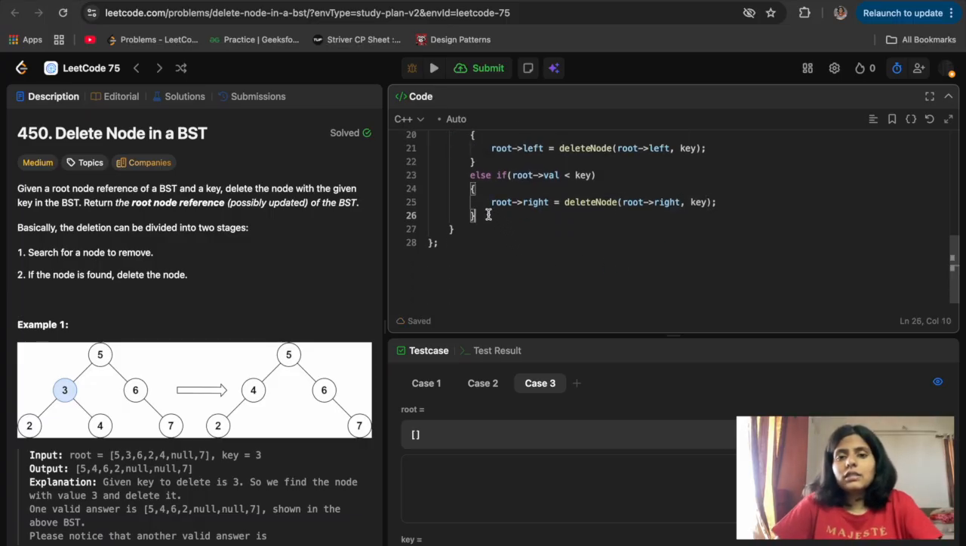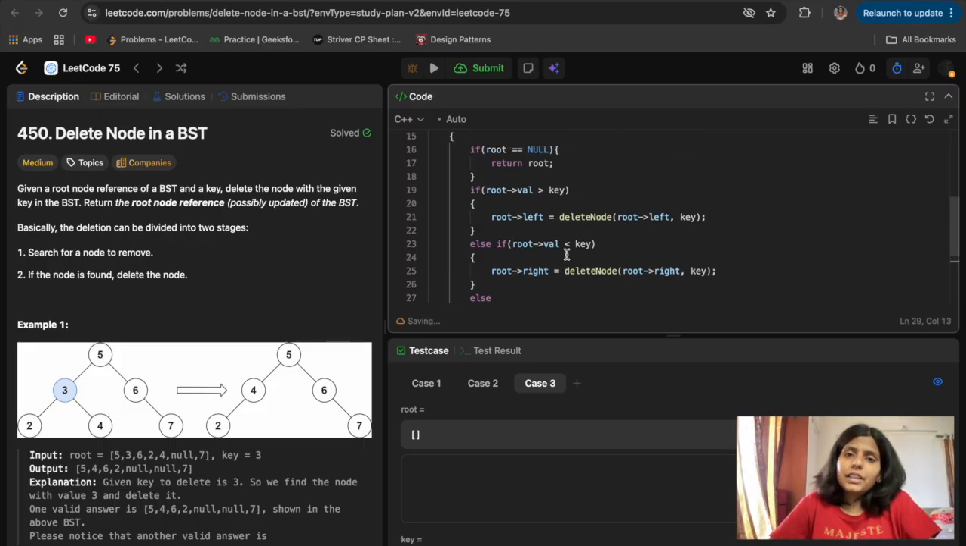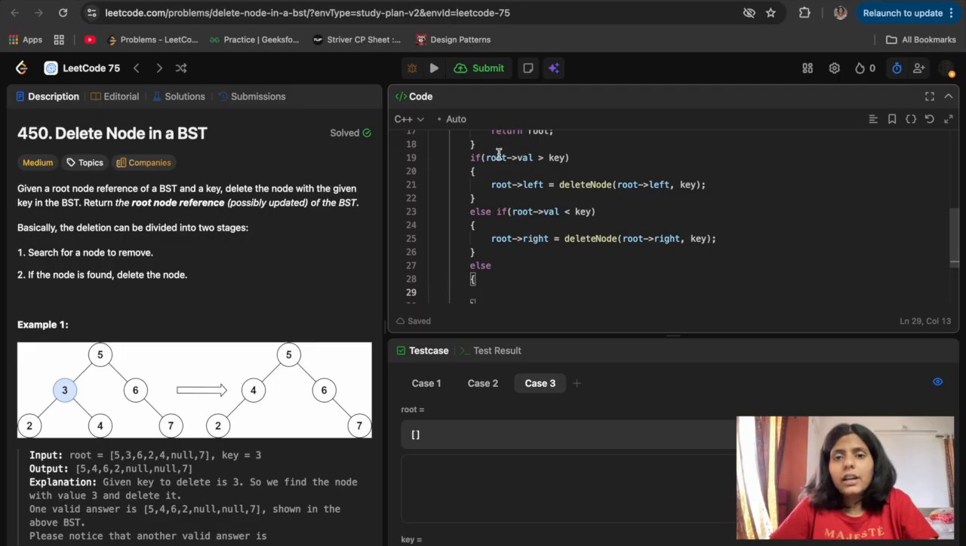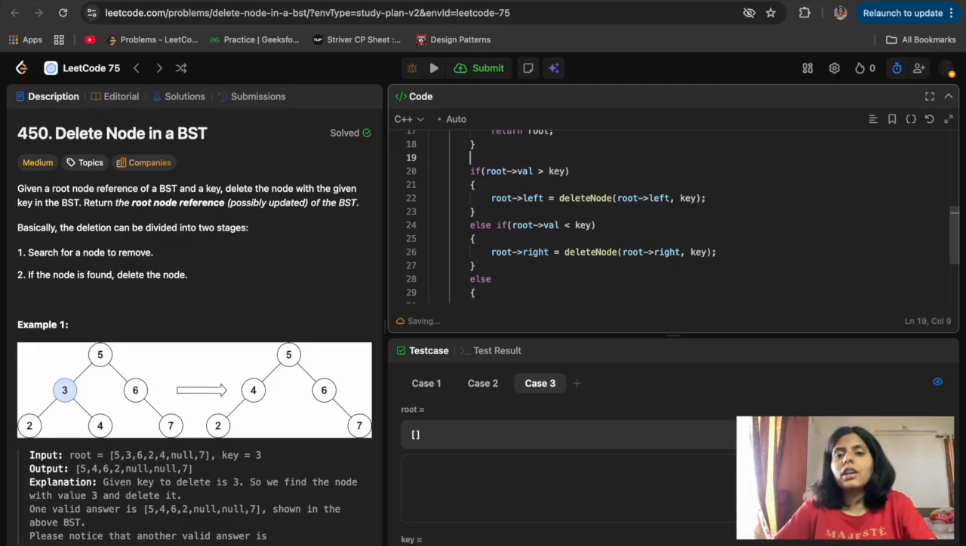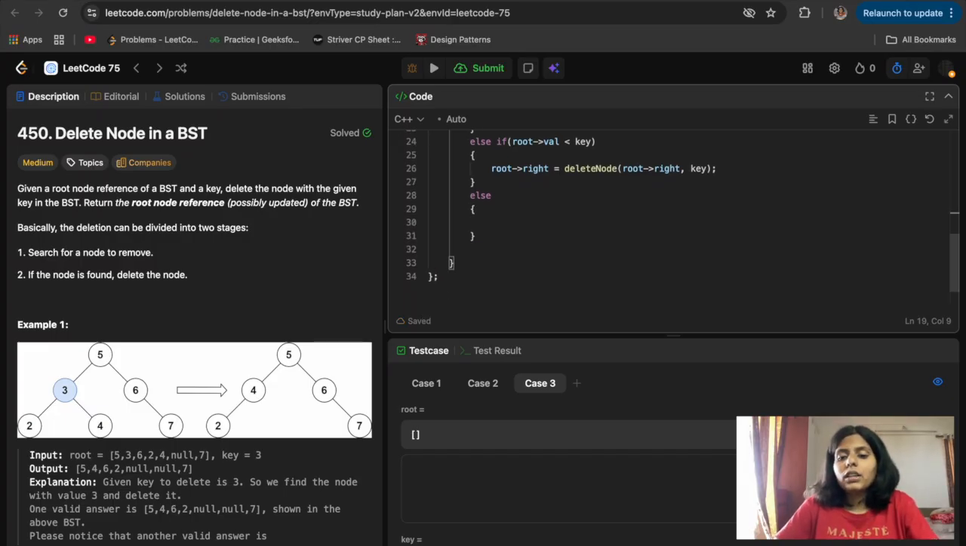Now the main part. Only one thing is left, right? My root's value can be greater than key, my root's value can be less than key, and my root's value can be equal to key. We took the two conditions here, and now only one condition is left, which is root value equal to key. If my root value is equal to key, what will I do? Then that node can be a leaf node, or a node which has only a left child, or a node which has only a right child, or a node which has both children.